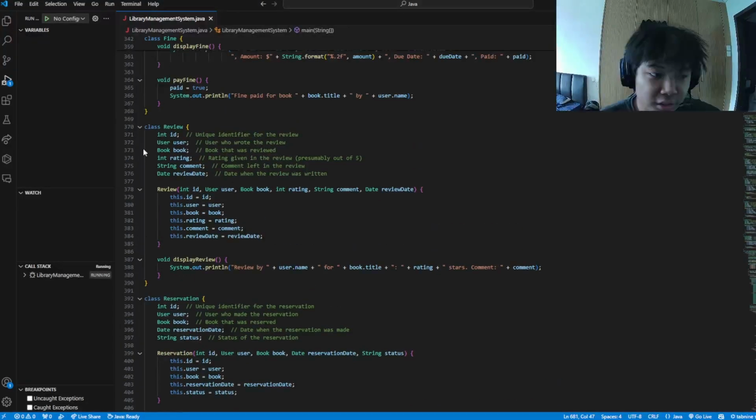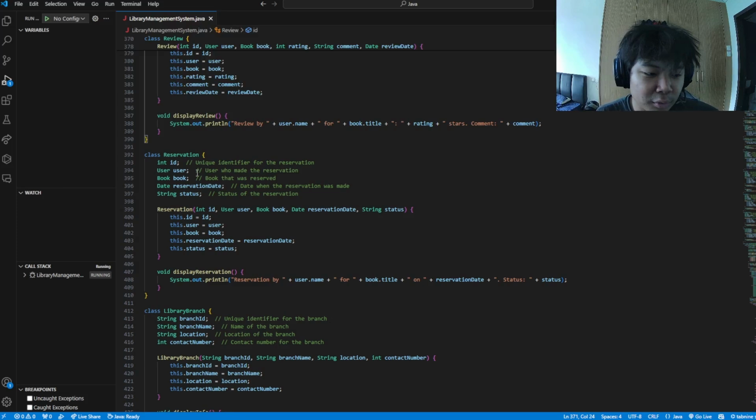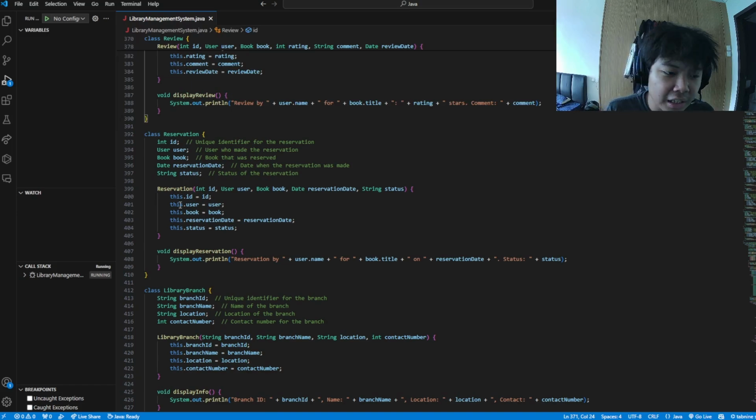So I'm going to explain my part. I'm going to go with class Review. There's going to be the int ID, the user that's going to do the review, the book that's going to be reviewed, the int rating, the string comment, then the constructor, and then the display review. Then we get the class Reservation, which is almost similar. Get the ID, the user that's going to make the reservation, the book that's going to be reserved, the reservation date, and the status of the reservation. Then the constructor and then the display.